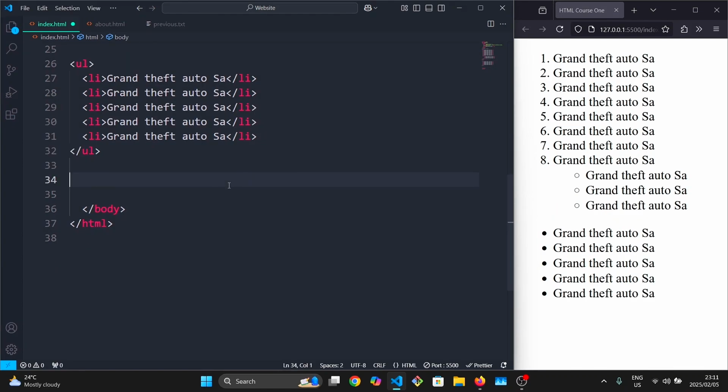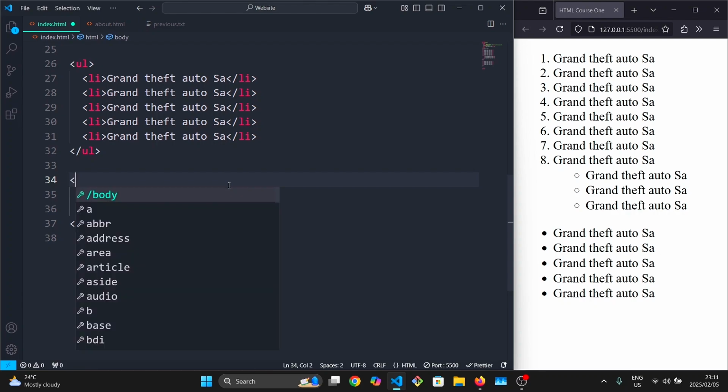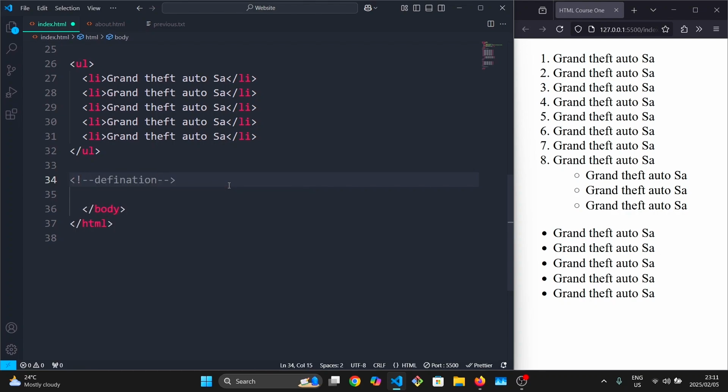Remember when I said there are only 2 types of lists? Well, I kind of lied. There's actually a third one, which is a definition list, but there's not really an interesting use case for this one. But let's explore it in case you run into a scenario where you'll need to use it.